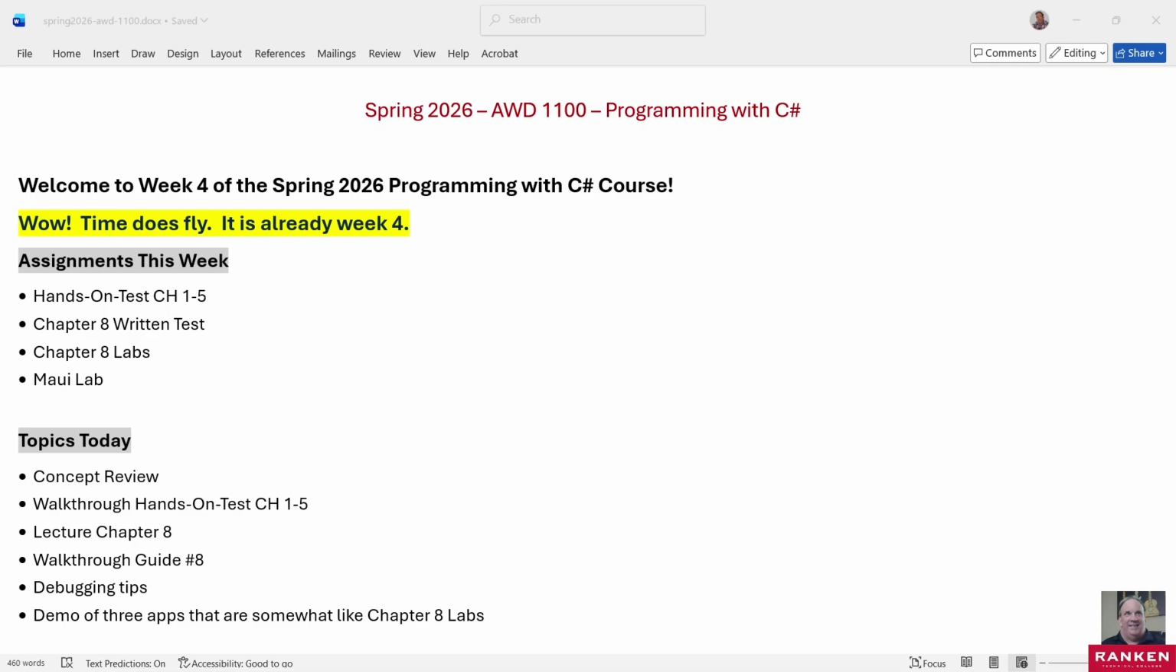Obviously, since it is a hands-on test, I can't help you with the code, but I'll briefly go over that. And then the other assignments this week are a Chapter 8 written test, Chapter 8 labs, and there's also a Maui lab as well. For the Chapter 8 labs, I'm going to do the same thing as I did for the Chapter 5 stuff. I have some demos, so I'll make those available as well.